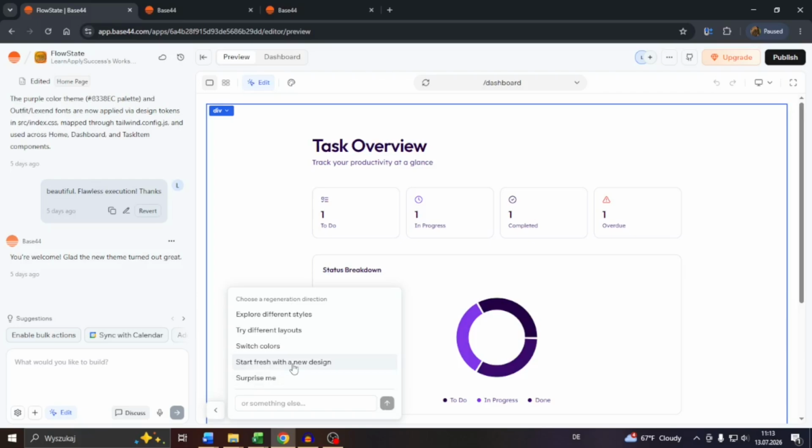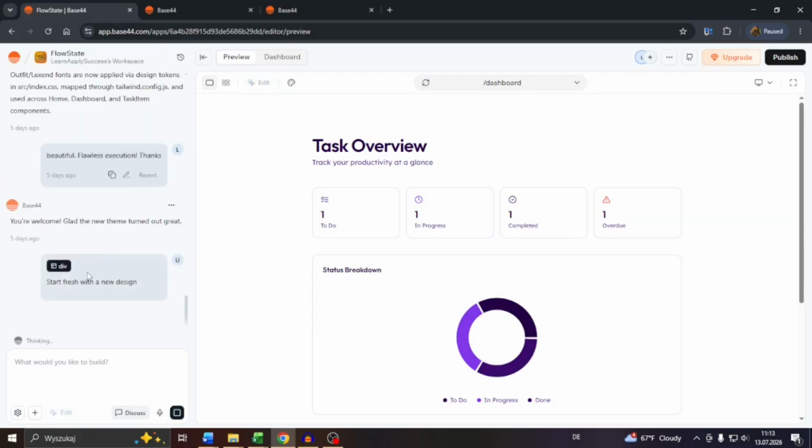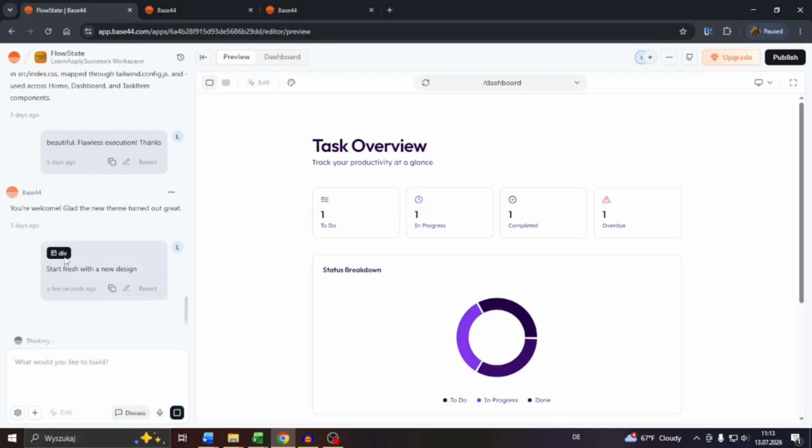Let me go with start fresh with a new design for the sake of this tutorial, and you will see the command or request here related to the given layer of your page, which is the background canvas, right? And then the artificial intelligence will start creating that new design, so give it a few moments.